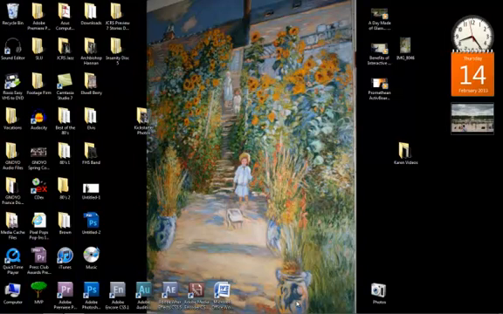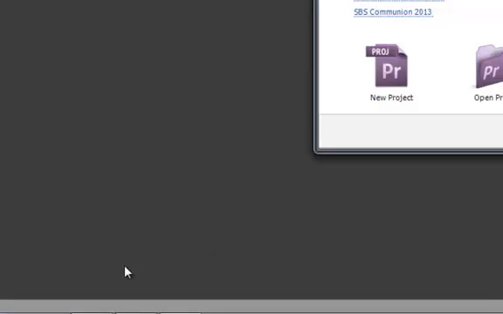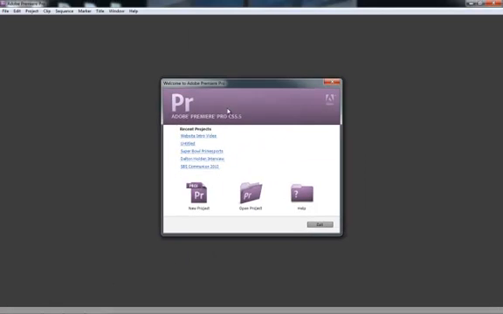Alright, in this tutorial I'm going to show you how to create a simple chroma key effect using Adobe Premiere CS 5.5. If you're using an earlier version, everything might look a little different, but pretty much all the effects and applications are pretty much the same.